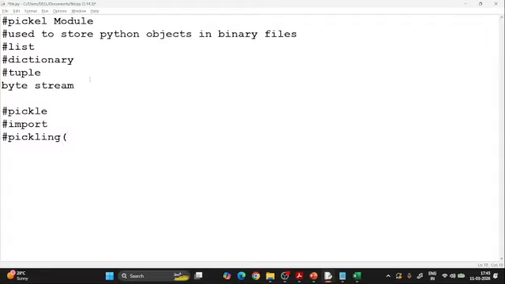So the pickling function is dump, right? And the unpickling function is your load. So that means whenever I am converting my dictionary or my list or my tuple into byte streams, I will definitely use a function that is called dump. Very easy.